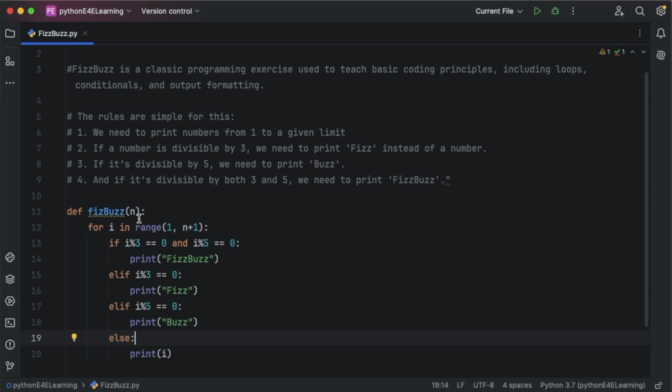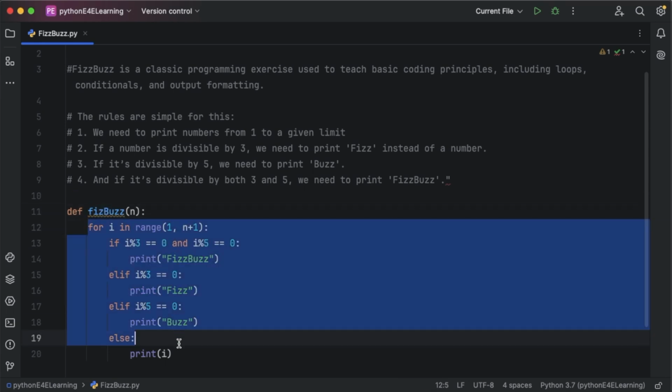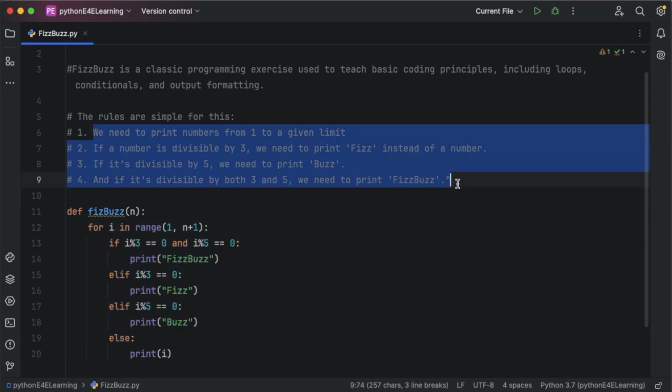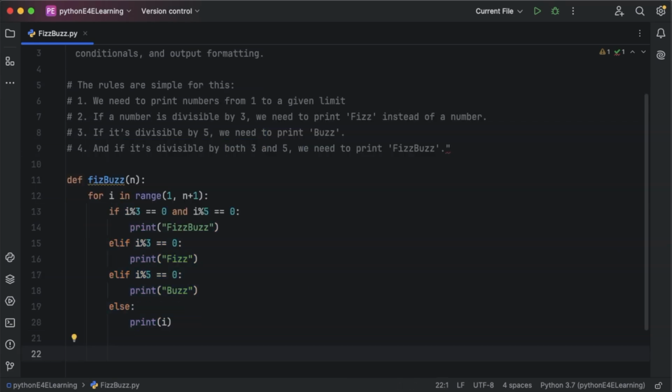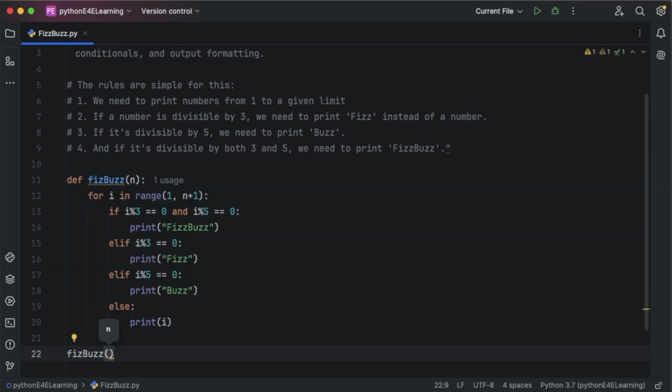That's it. Now we have defined a function by the name FizzBuzz which covers all the rules set by FizzBuzz. So finally we need to call this FizzBuzz function. For that, just write FizzBuzz and within the open and close brackets mention the number or the upper limit for which you want to test these rules. That's it. Now let's run this script.